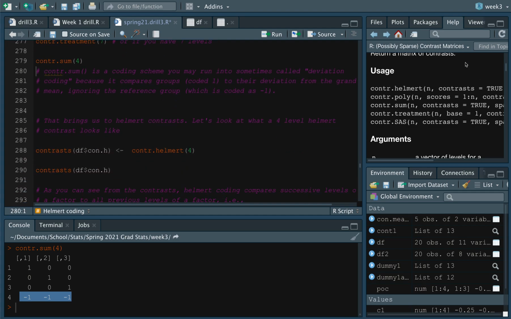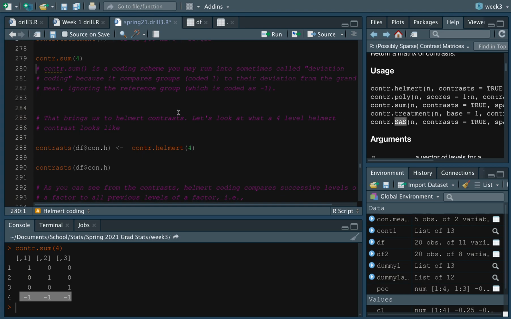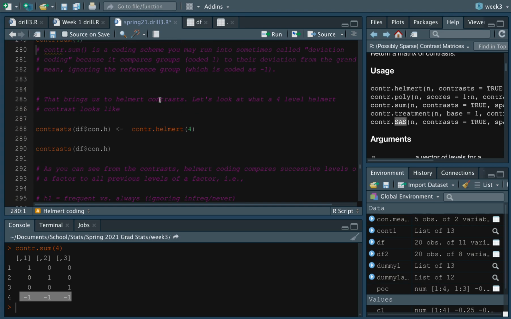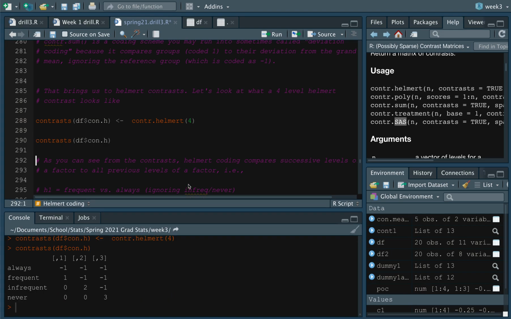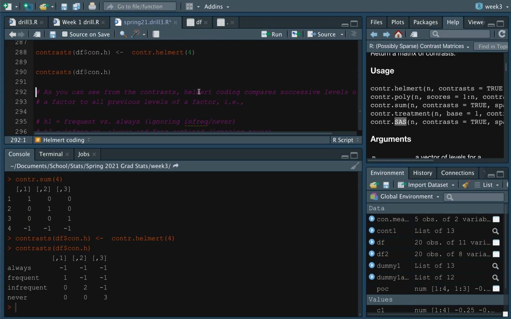The poly is for polynomial contrast. I'm not going to talk about that, or SAS either. I will talk about Helmert coding, and the authors talk about this a little bit in the chapter. The easiest way is to jump right in and take a look at what Helmert contrasts look like, and then we can describe what they do.